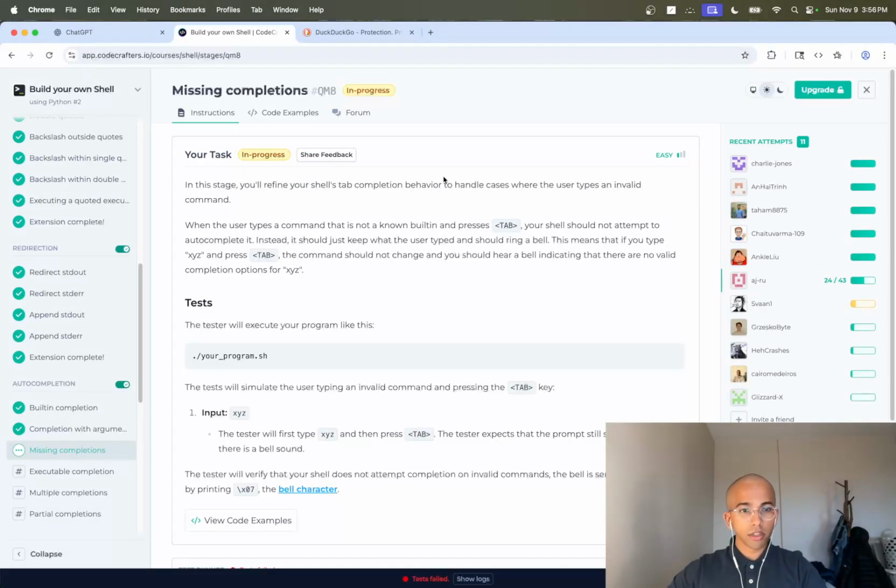Hey, so let's continue. I've been stuck on the missing completion stage of the auto completion module for a while now. So I want to try to complete this stage today. I think the reason I'm finding this stage particularly hard is that there seem to be a lot of moving pieces, because I'm not sure how the readline library works under the hood, and so I'm having a tough time understanding how the readline library replaces the word to be auto-completed.